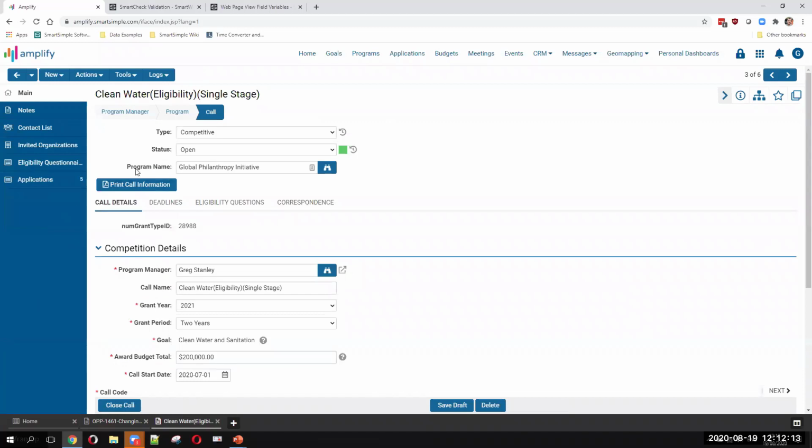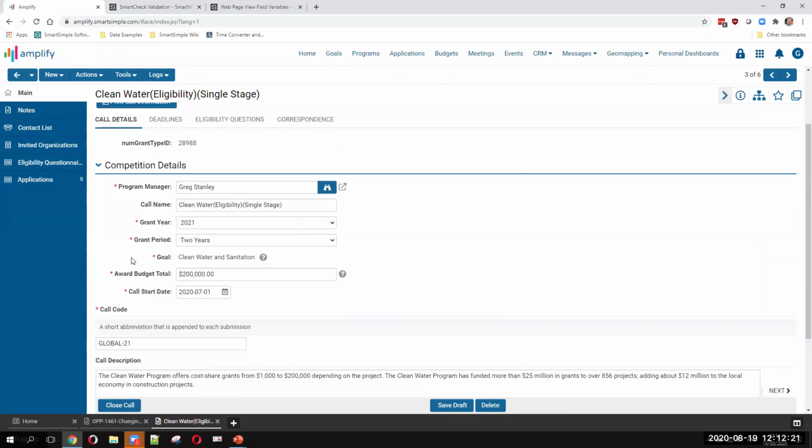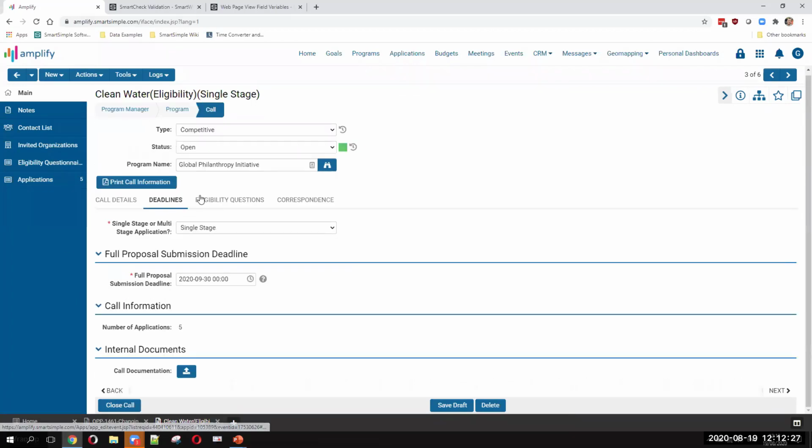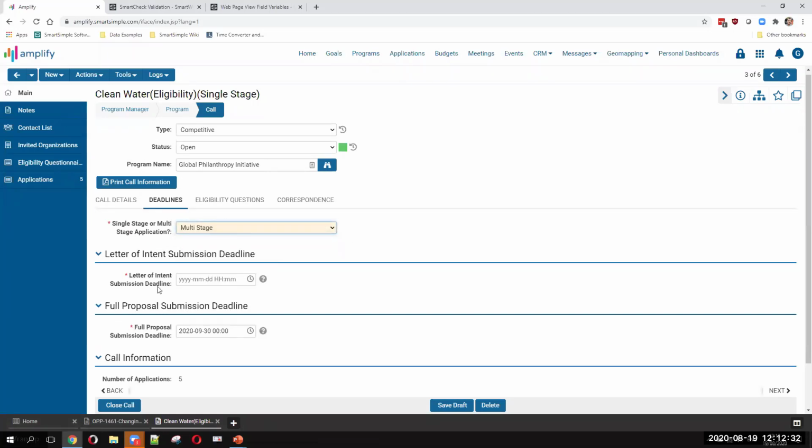We can validate against anything in a call. So I've just jumped into a program call or a program cycle here. We can see that it's open. So we can validate against the granting year, the award total, the start date for the call to go open, any of these kind of deadlines as well. So if it's a single stage or a multi-stage, we can validate your LOI or your first stage against this date, and then your second stage against this date.